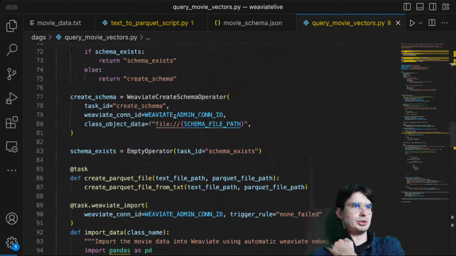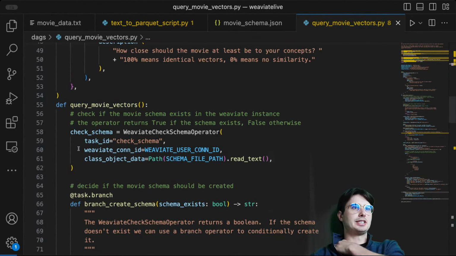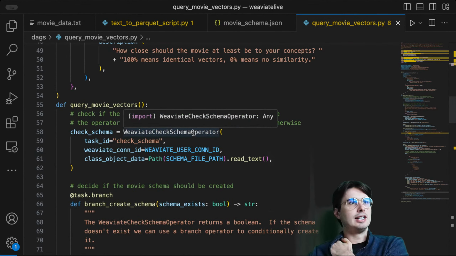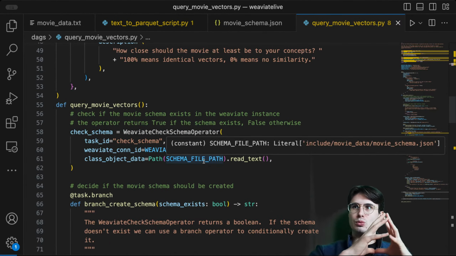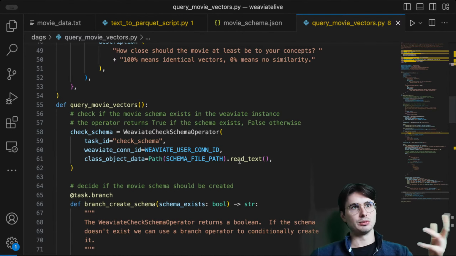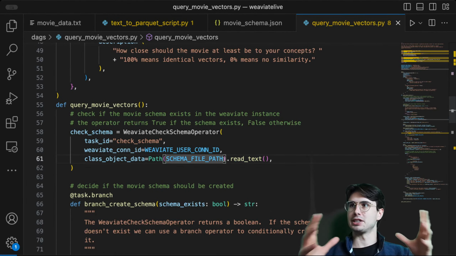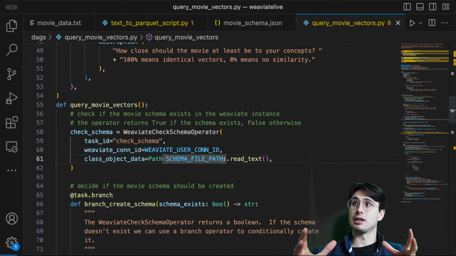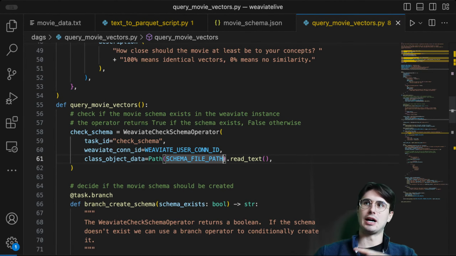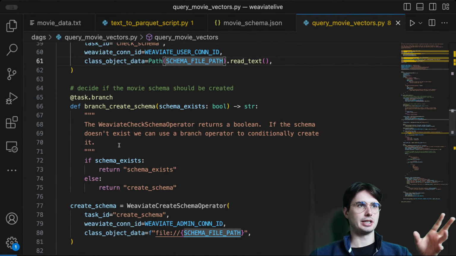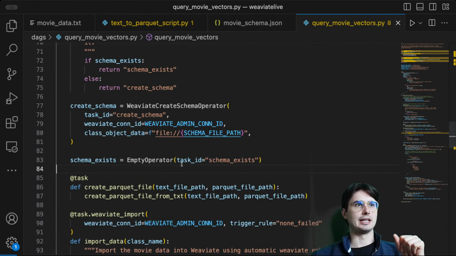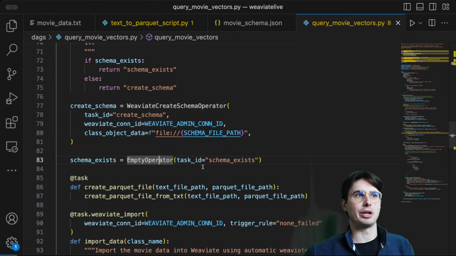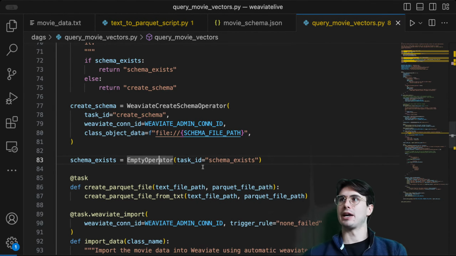And so then what we'll do is go into query movie vectors, check schema, Weaviate check schema operator. So here what we're doing is using that Weaviate check schema operator, basically reading in the text from our schema file path. So reading in that JSON declaration we created earlier. If a schema that matches that already exists, move on. We have a branch file path operator here. It's going to say create schema if it doesn't exist. So if it does exist, then create schema. Otherwise, return schema exists, and then the next operator will be an empty operator just saying schema exists. So we just have another option if that already is there.